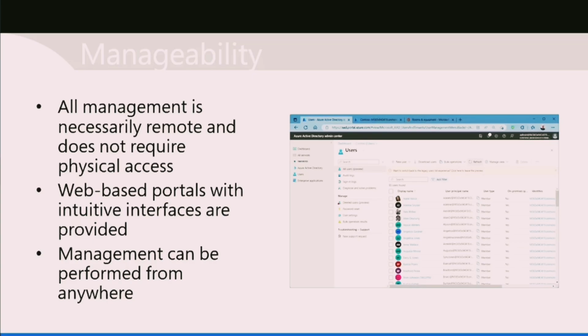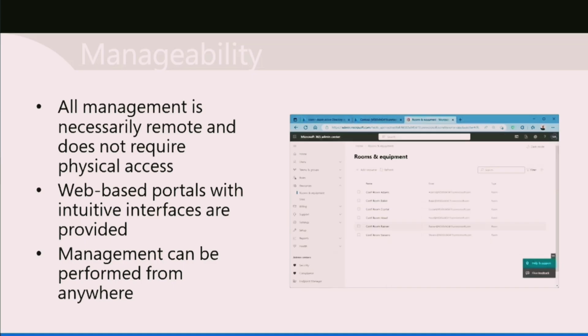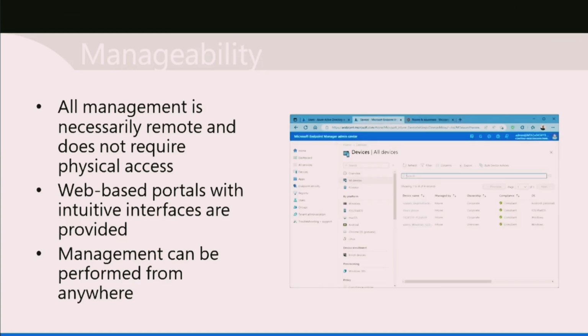So, for example, here we can see the user folder in the Azure Active Directory Admin Center. And then we can have a look at the Microsoft 365 Admin Center. In this instance, we're looking at the Rooms and Equipment page. And there are a number of resources shown here. And then finally, we can have a look at the Microsoft Endpoint Manager Admin Center. And that's displaying a list of devices in a particular subscription. All of these are the sorts of management portals with which you might become familiar.